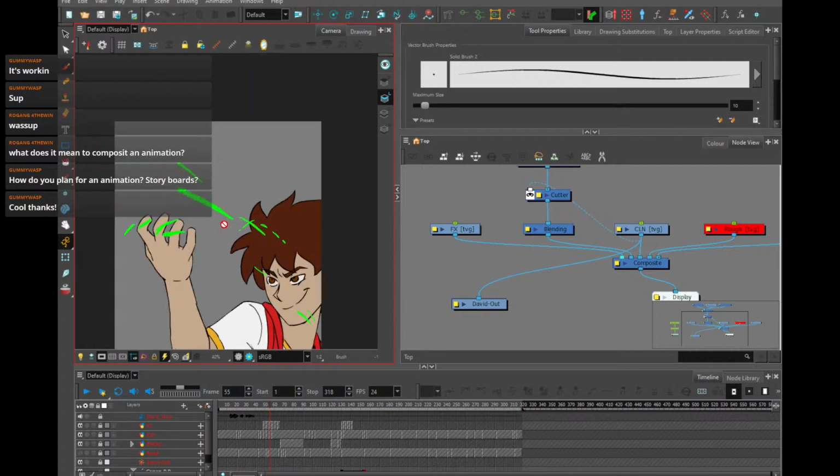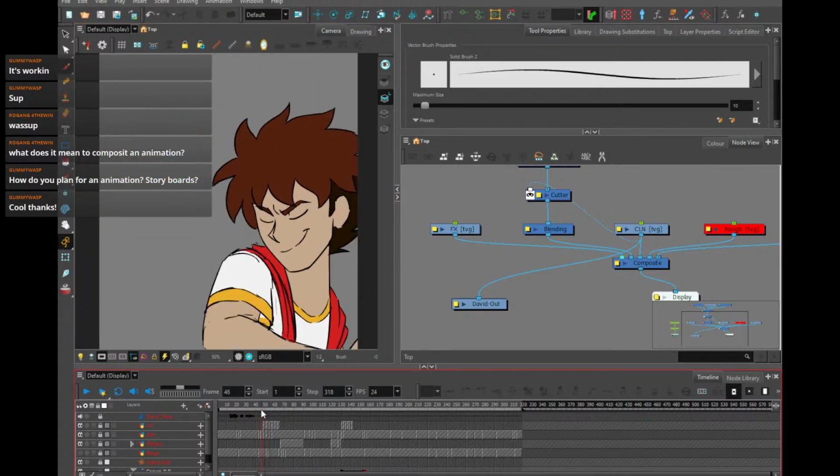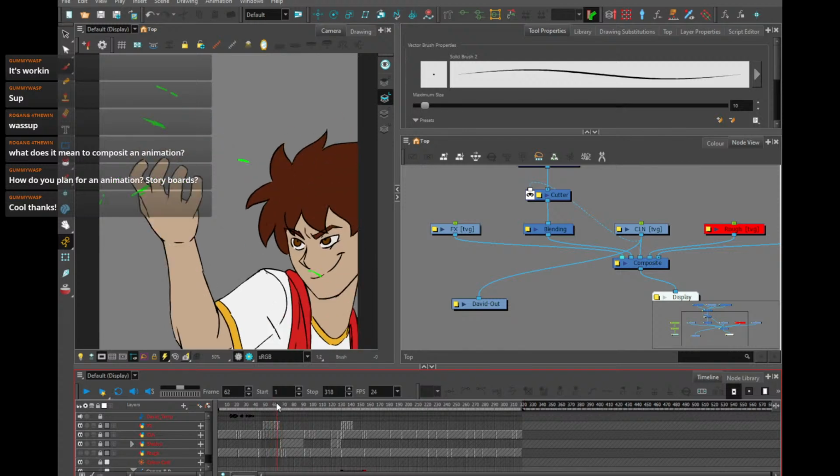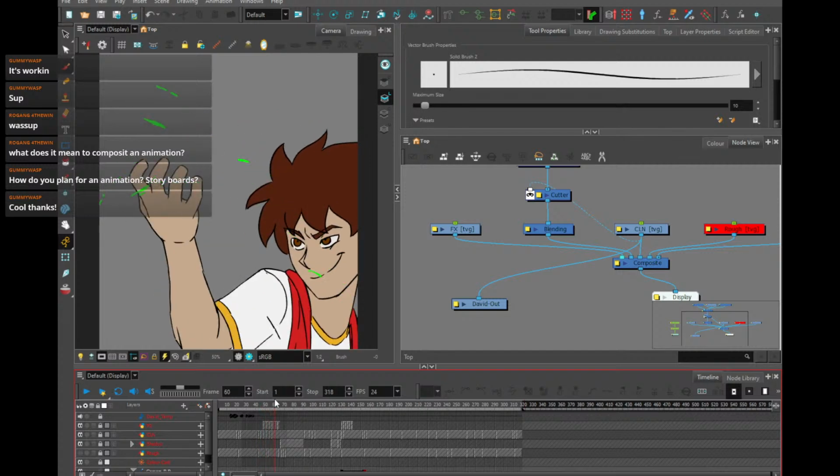Anyways, talking about compositing again, I have these little green effects animations here, and it's not going to be green in the final thing. I'm going to do effects on it.